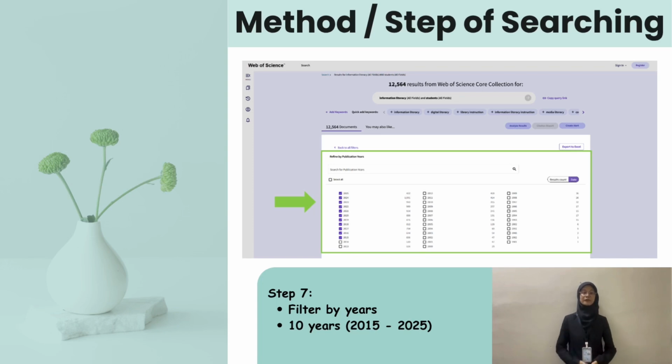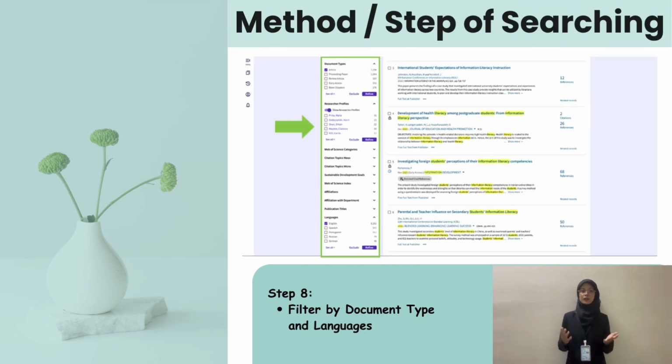Now is the process of filtering out. The first thing that we filter is by years. We limit it to 10 years, which is from 2015 until 2025. Not only that, we also filter by document type and language. For the document type, we choose article, and for the language, we choose English. After we choose both of them, we refine it.